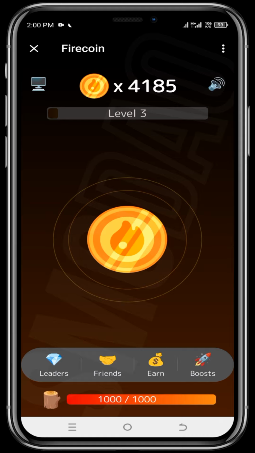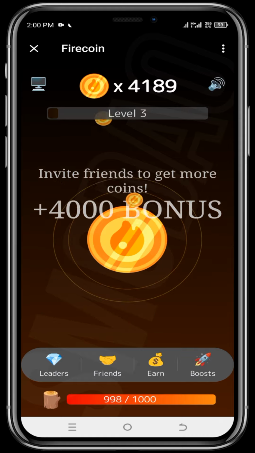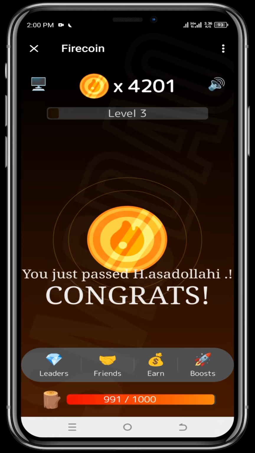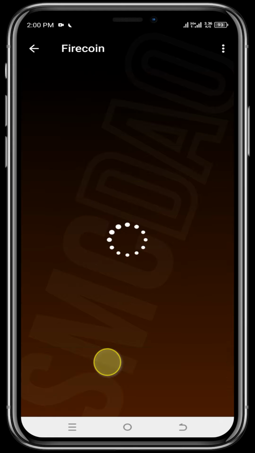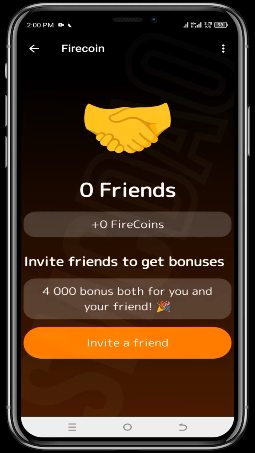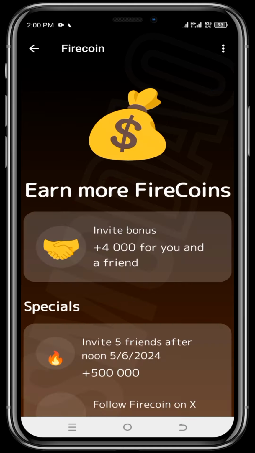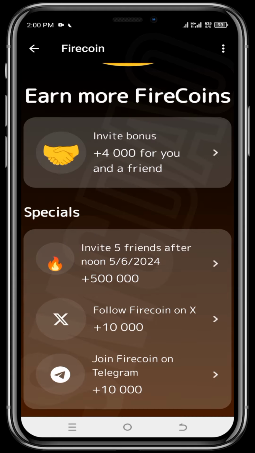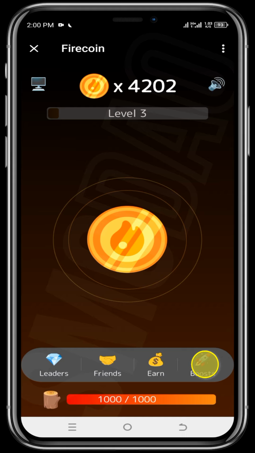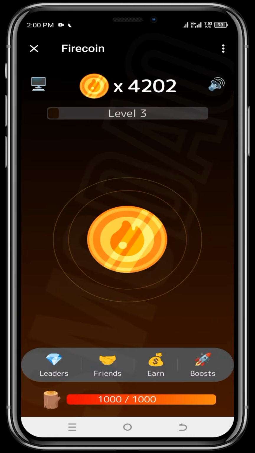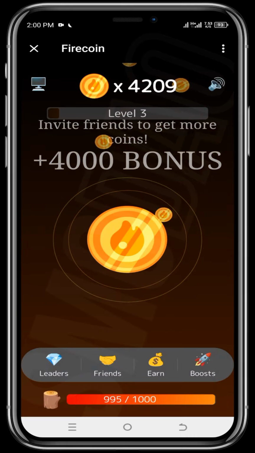You click on this yellow icon at the middle to continuously tap. So you can utilize these icons underneath. You can use the friend button to get your referral link and invite more friends for more bonuses. You can click on the N icon to earn more bonuses by following their Twitter handle and joining their Telegram chat group. You can also utilize the booster icon to increase your mining per tap, your recharge speed, and your mining capacity. You can continue tapping until infinity.